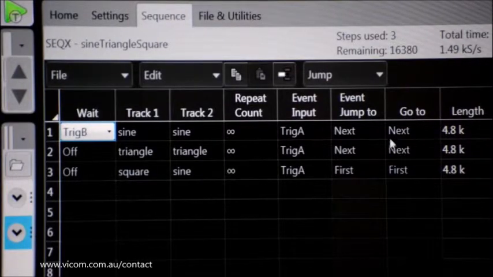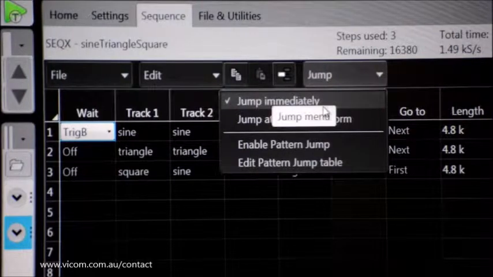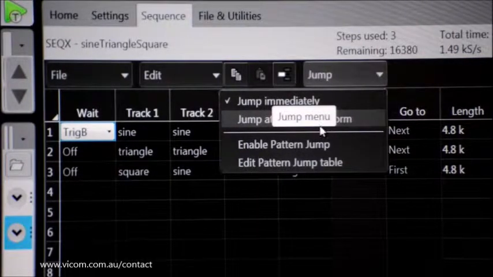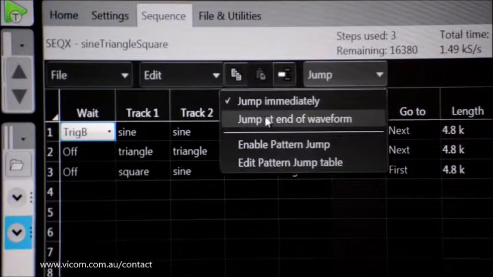Another thing I want to show you is that we have a feature that allows you to specify when you want it to jump when you're doing a jump. And here you can jump immediately while the waveform's playing, or you can wait till that waveform is finished before it jumps.